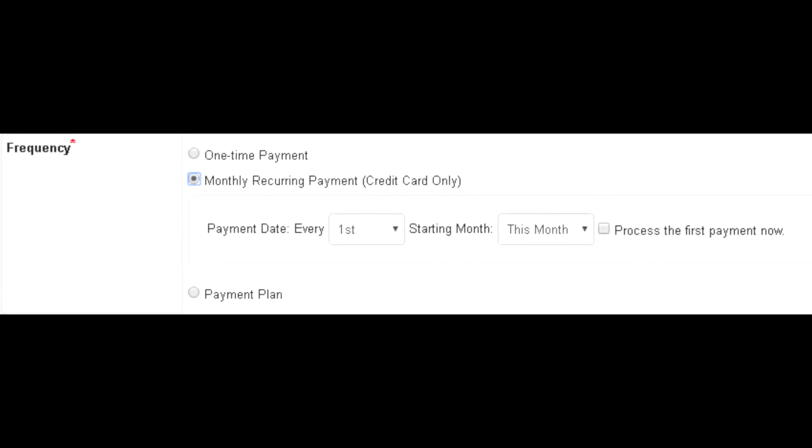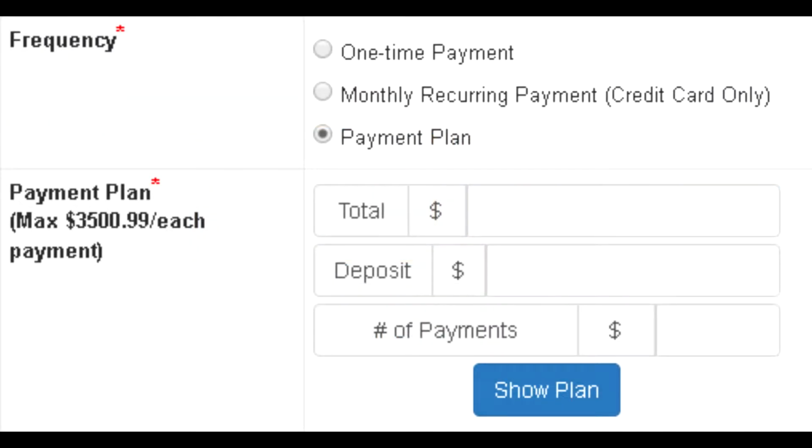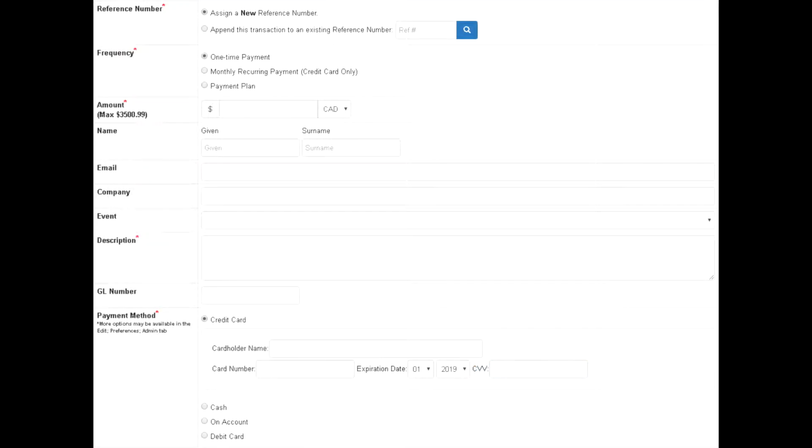2. To set up a set of recurring payments, 3. To make partial payments towards an existing, pending, or deferred payment, and 4. To allow you to set up payment plans. Within the virtual terminal, you have a series of options and input fields, including reference number, frequency, charge amount, customer name, customer email, the company if applicable, the event if applicable, a description of the transaction, the GL number to log the transaction, and the payment method.